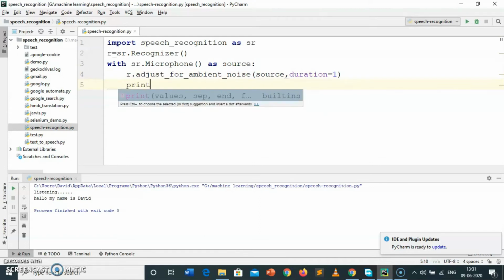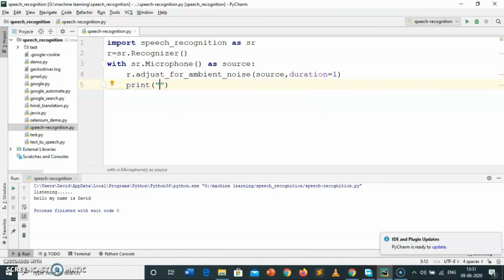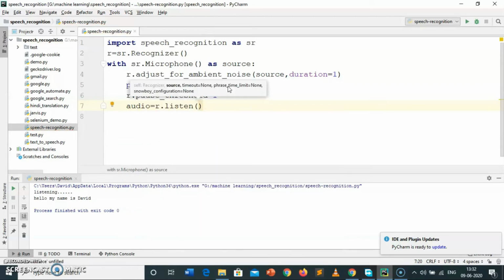So let's print some message so that it displays whether it is listening or not. Print listening. Now I am going to use a threshold. For the threshold, r.pause_threshold equal to 1. Now I am going to use a variable, audio. Audio equal to r.listen. This function takes the input and stores it in the variable audio.